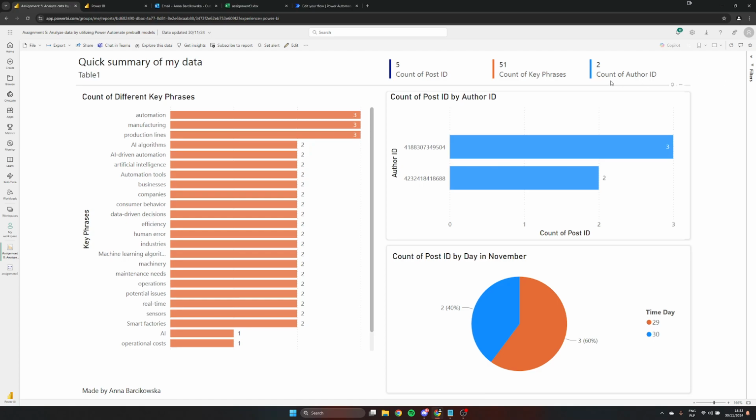Count of different key phrases right here. This chart shows the frequency of the various key phrases mentioned in the posts. Key phrases like automation, manufacturing, and production lines seem to be the most frequently mentioned in the last 2 days. The key phrases that have been extracted, such as automation, manufacturing, AI algorithms, and data-driven decisions, for example, are really relevant to the context of automation and technology.